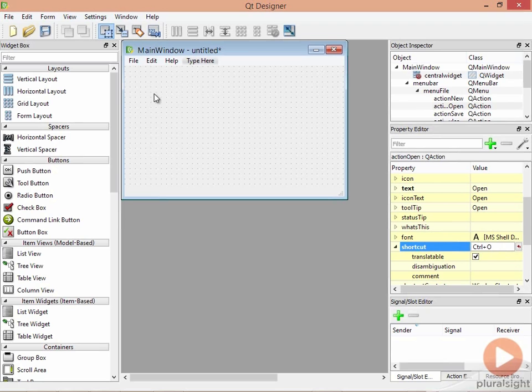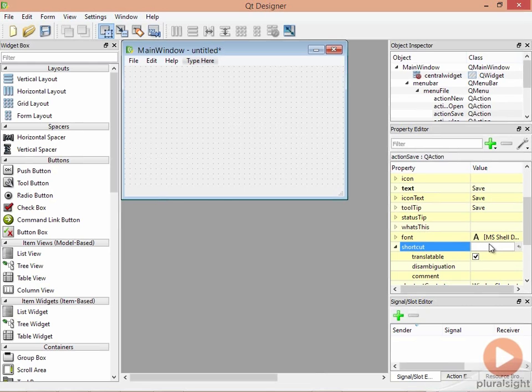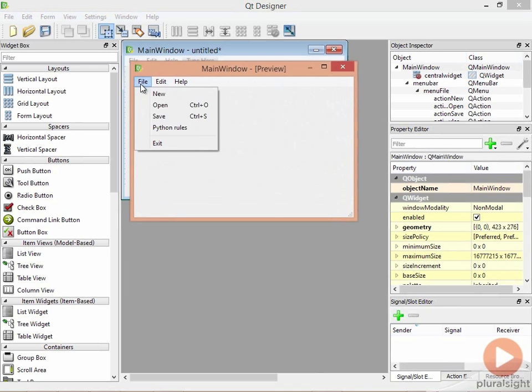Now let's do the same thing for Save. Go to shortcut and hit Control S. Let's preview our application once again. If I open the File QMenu, we see that Control O and Control S have appeared to the right of the QAction text. Now what's cool about this is that once we implement this design in our code, we don't have to write any additional code to handle just these shortcuts here. Qt will do that for us automatically. Let's close this for now.